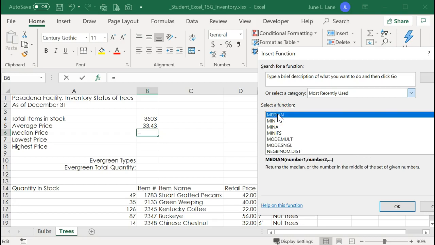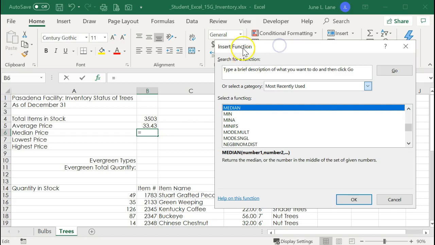All right, so the median. Remember when you look at the Insert Function tool here, this is the dialog box. It gives you a little explanation of the function itself. So here we can see that it's going to return the median, or the number in the middle of a set of given numbers. So what it does is it'll place it in order, and then it will give us that middle number. So I'm going to say OK.